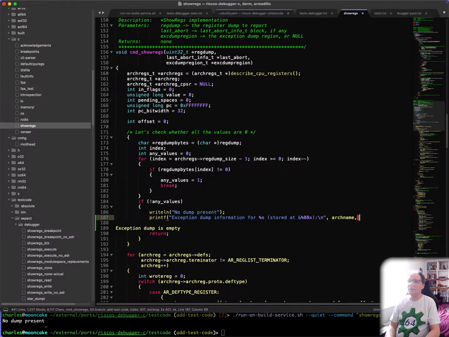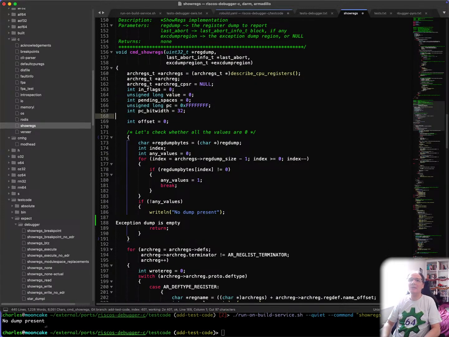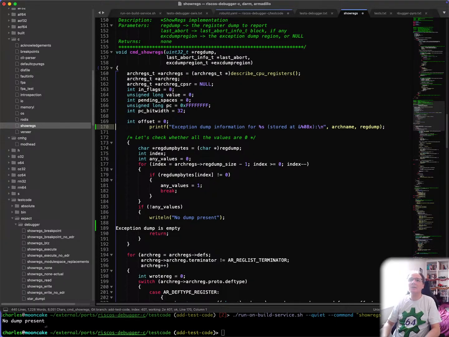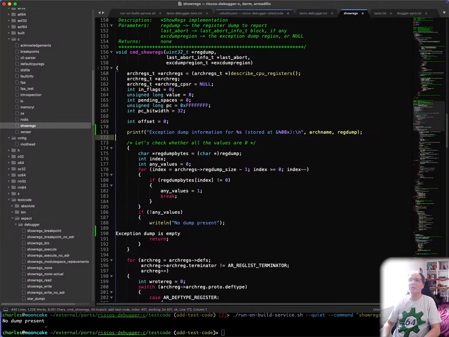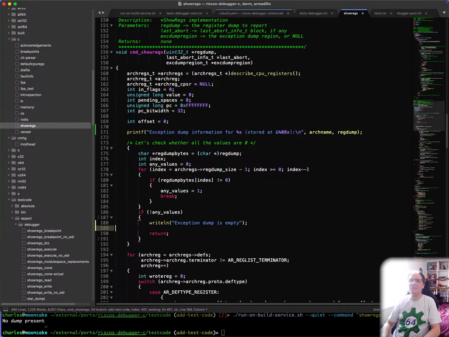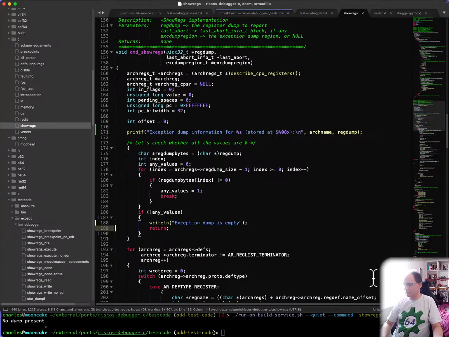What have we got here? This is what I want to do: print out the address of the register dump, which is reg dump. There we go. And then this is actually printed out all the time, isn't it? We always print this one out. So let's put that up here. Exception dump for arc name there. And then this one, we can just change the message in this right one to exception dump is empty. Okay.